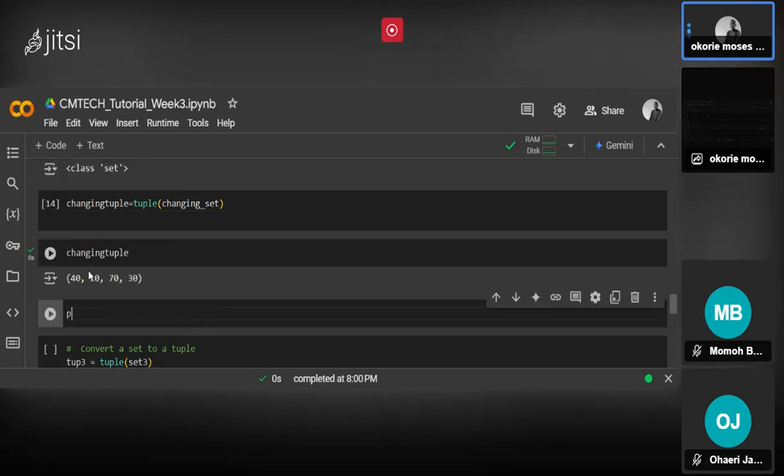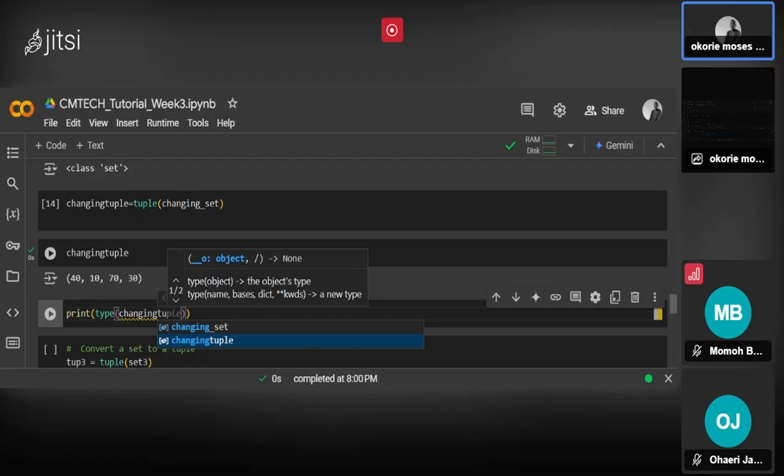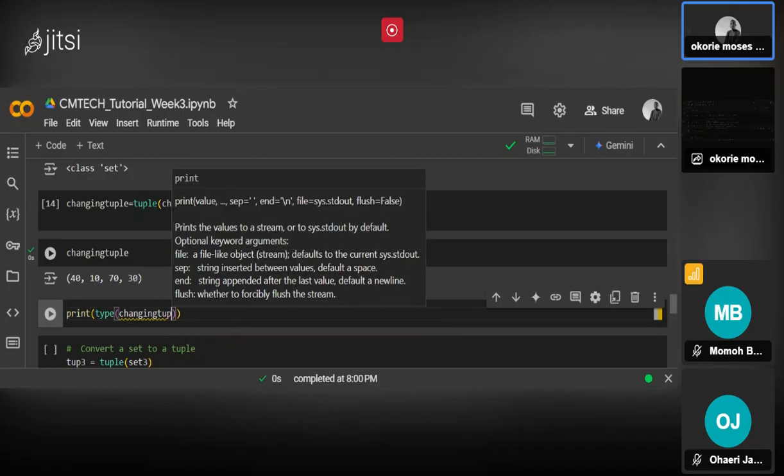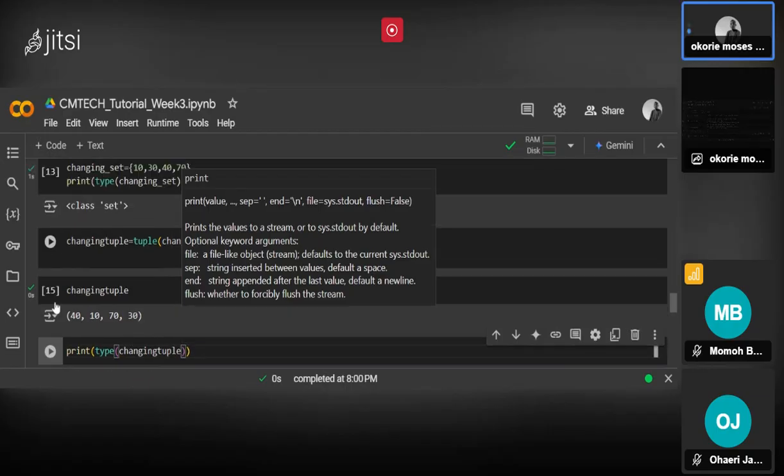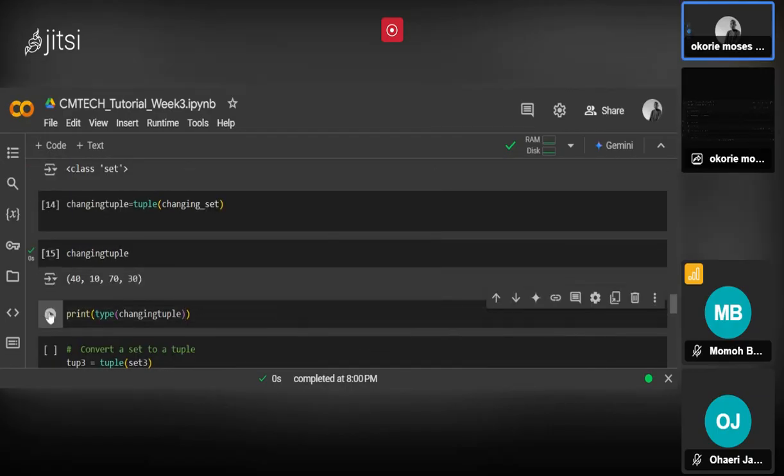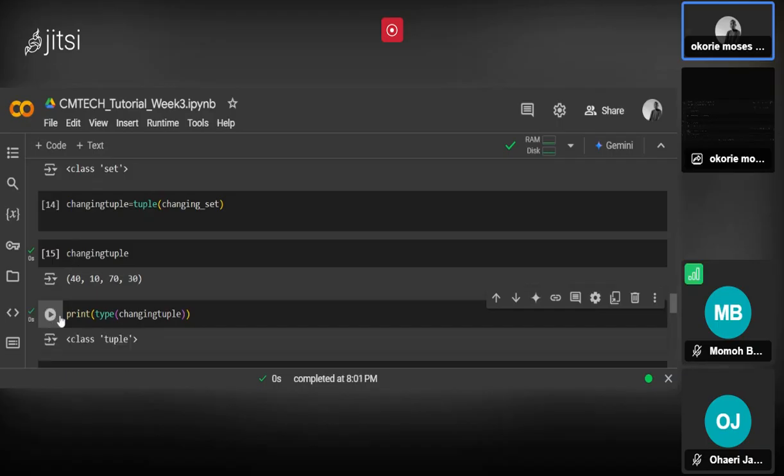Once I print the class, let's print the class of this. Now the class is tuple. This is how to convert from set to tuple.